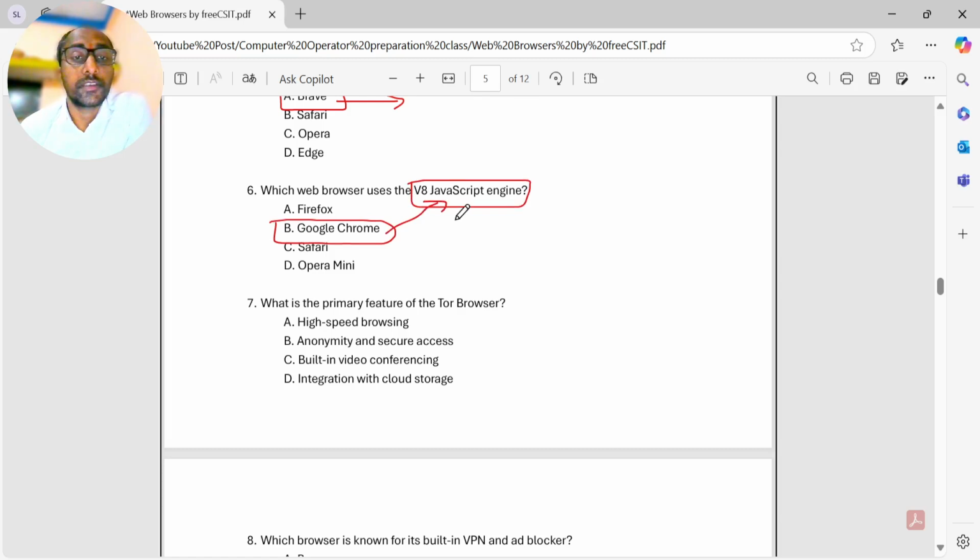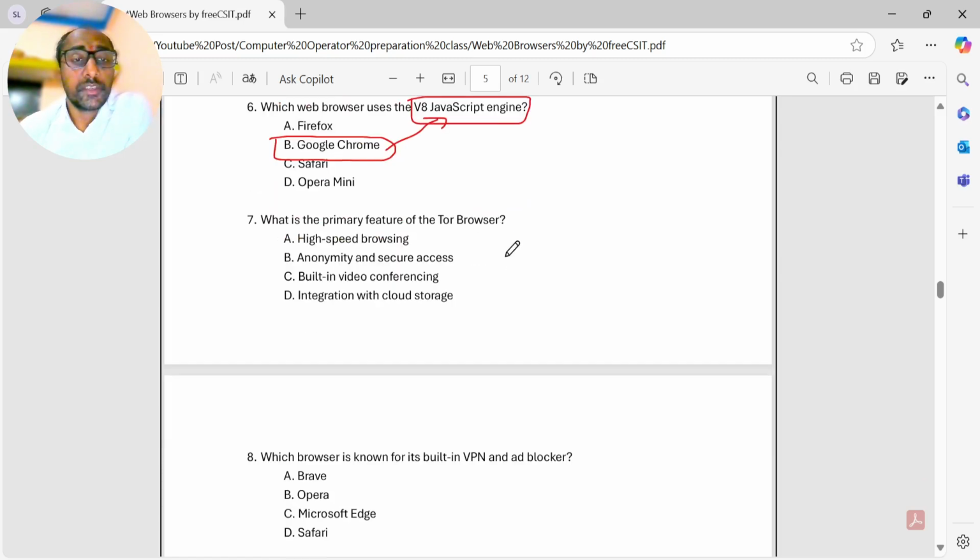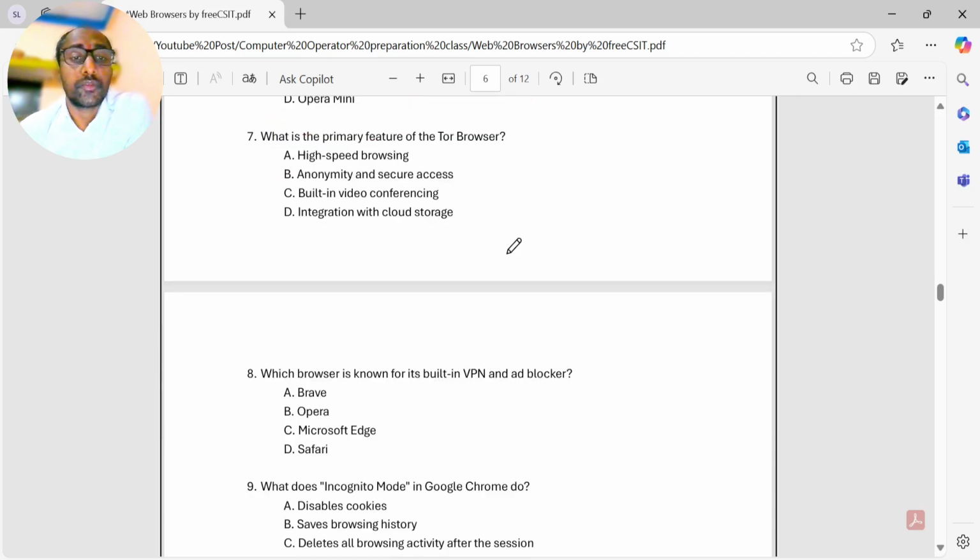Question number 7. What is the primary feature of the Tor browser? High-speed browsing, anonymity and secure access, built-in video conference, integration with cloud storage. The correct answer is B, anonymity and secure access. Secure accessibility is what the Tor browser gives.